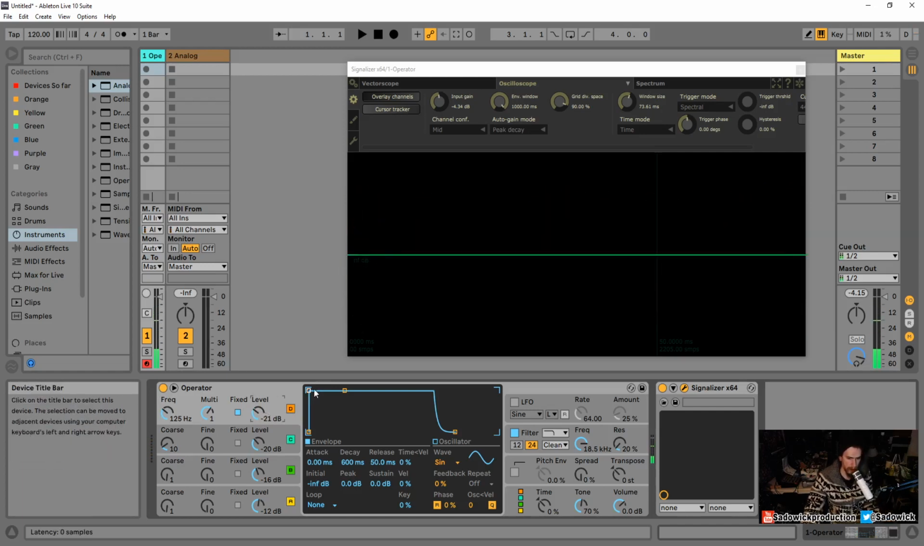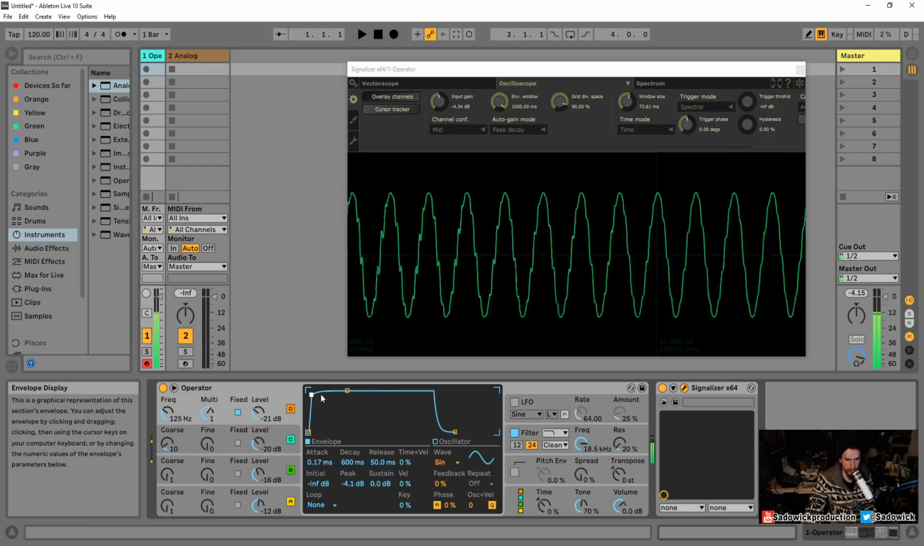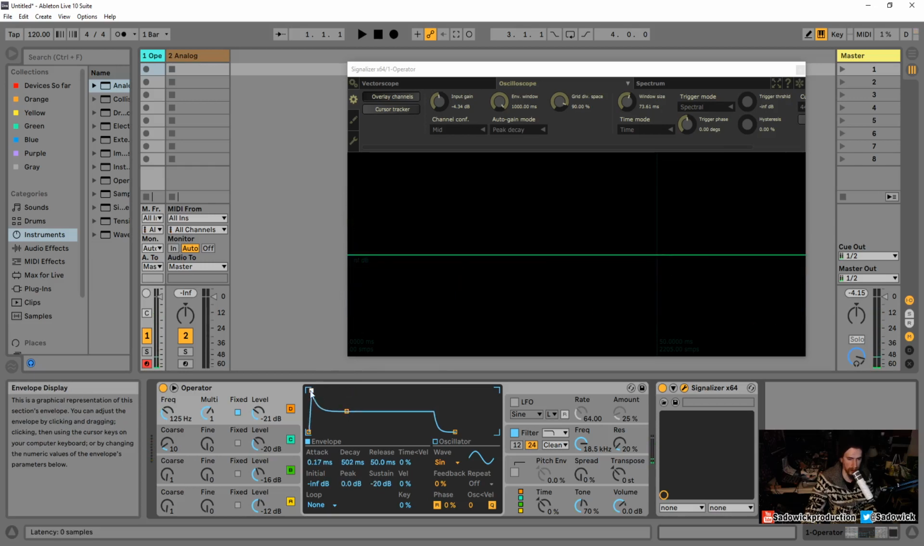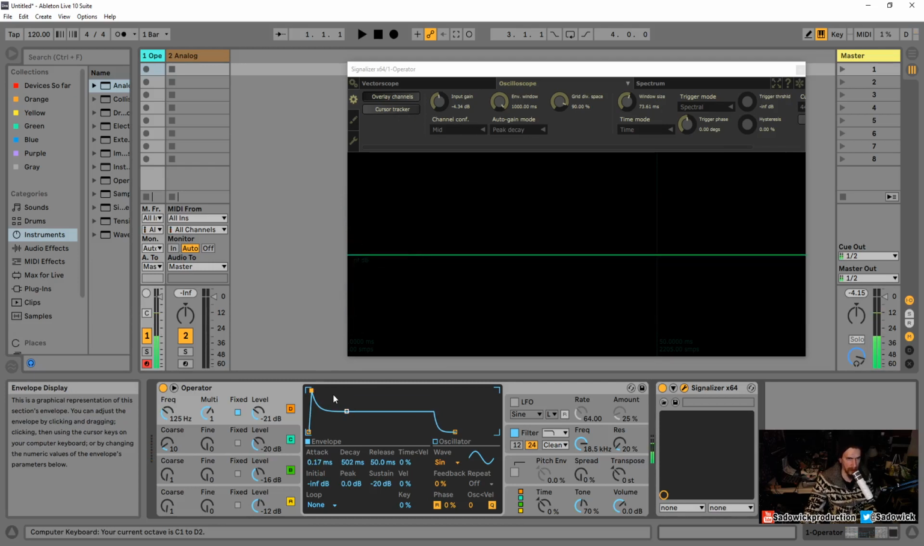I can adjust the envelope of this one and see what happens. It's all experimentation. It kind of sounds like you're hitting a pan or something. You get a really cool effect with that.